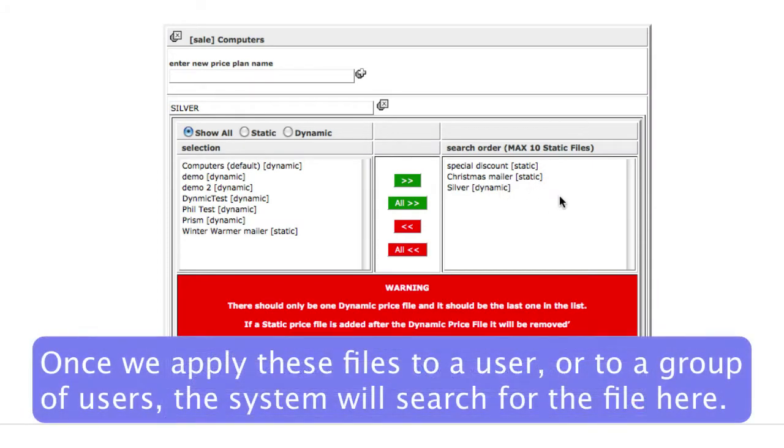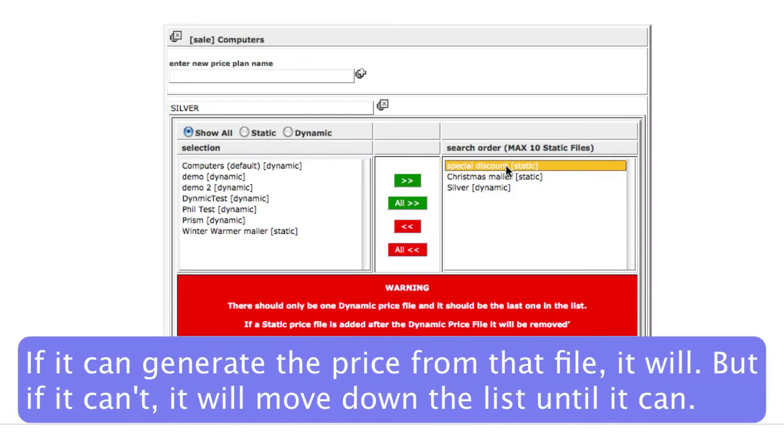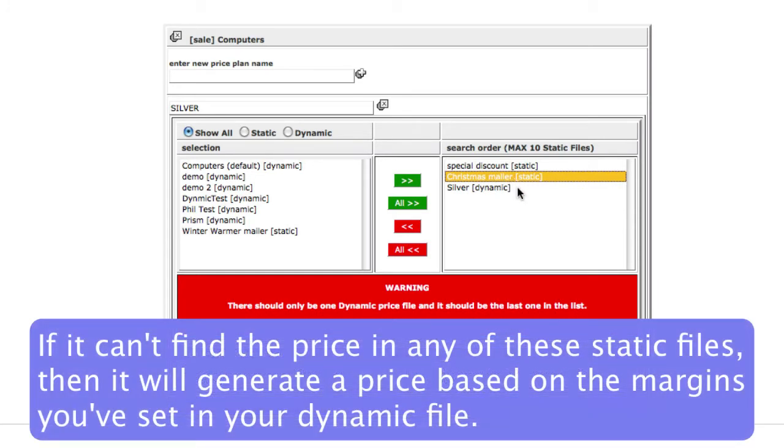Then once we apply these files to a specific user or to a group of users, the system will search for the file here. And if it can generate the price from that file, then it will. If it can't, it will simply move down the list until it can find the price. If it can't find the price in any of these static files, then it will generate the price automatically based on the margins you've set in your dynamic file.